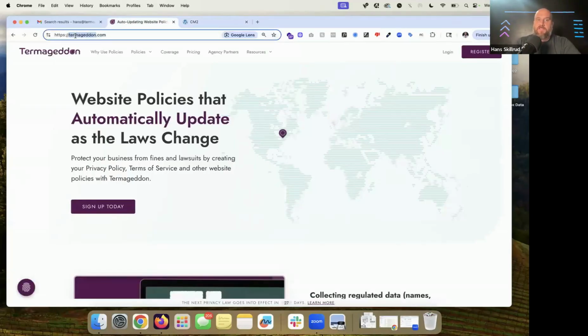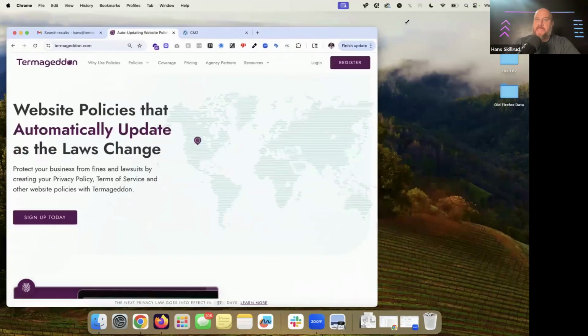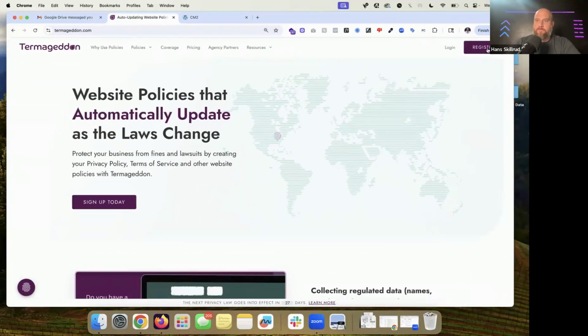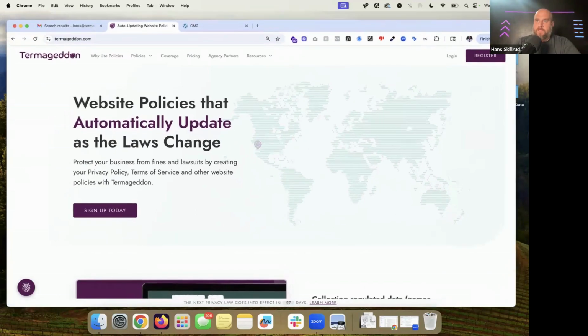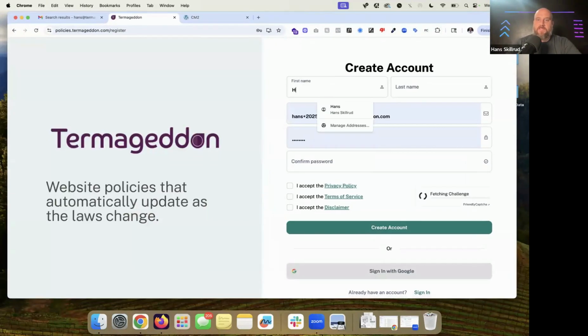The very first thing you want to do is go to termageddon.com. And in the top right corner, you want to click the purple register button. And if you're not seeing a purple register button, if you're seeing 3 lines, you may want to expand your browser width so that you see the register button. All right, so we're going to go ahead and register. And the first step is to create an account.